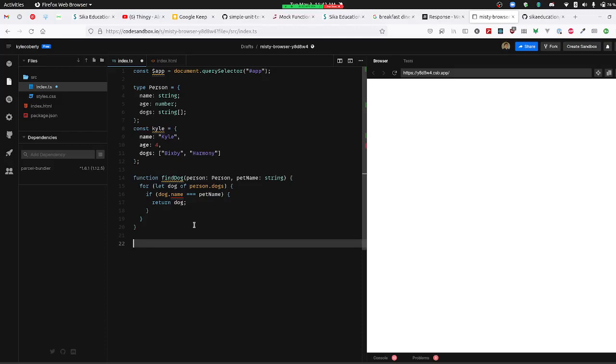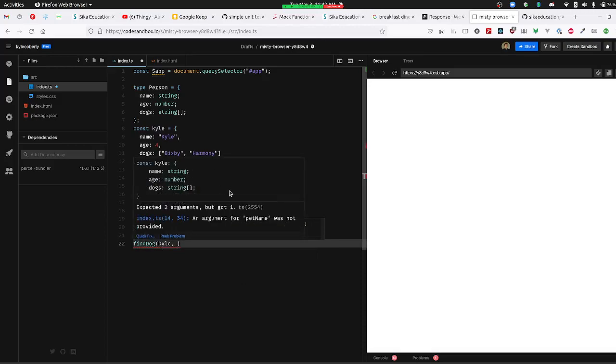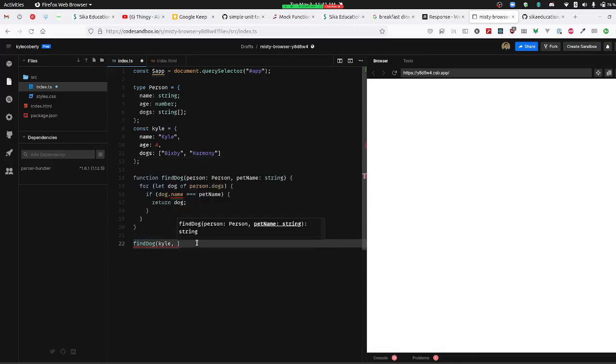So I can say find dog Kyle, and then if Kyle wasn't a person object, that annotation would catch it and say it just needs to be a person. And I'm looking for Bixby. Oh no, I got this wrong. Dog is an object. See, it even caught it for me. Property name does not exist on type string. Since I'm trying to get the name property of this dog, that means it's not actually a string.